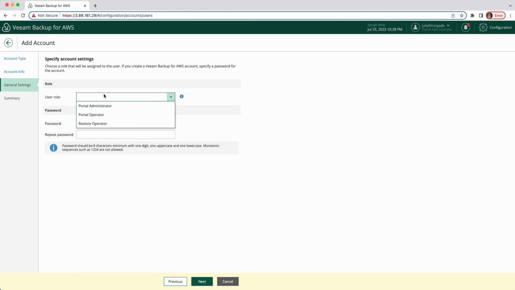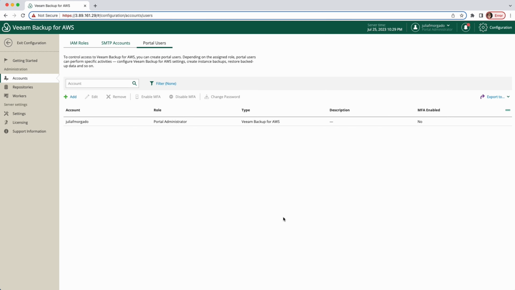And the roles that you can assign are portal administrator, which has full administrative access to the entire appliance, or portal operator, which would allow people to do backup and recovery operations, but none of the configuration piece. And finally, the restore operator role, which would only have access to perform recoveries and not create backups. This role-based access control feature is great to give out access to things like application owners and developer teams so they can almost do self-service recovery. You also have the opportunity to enable multi-factor authentication here, so you can add an extra layer of security.